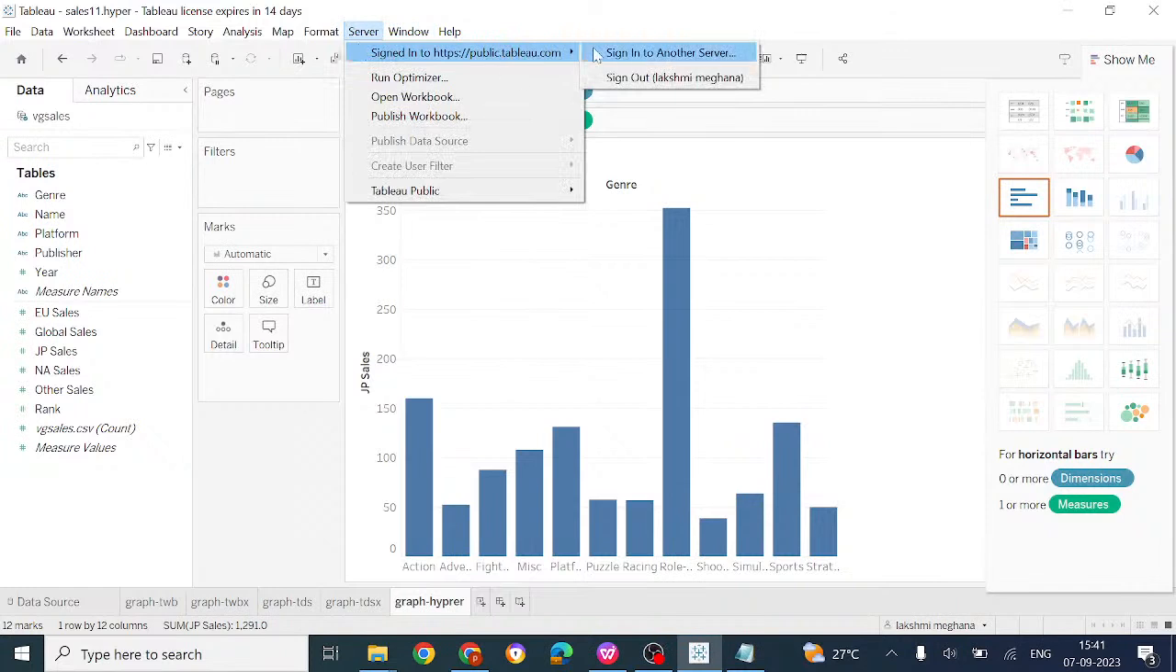I already signed in with my account. If you want to sign out, then you can sign out. You can go with another server sign in option also. After that, click on the workbook. If you already published the workbook, then you can click on open workbook.